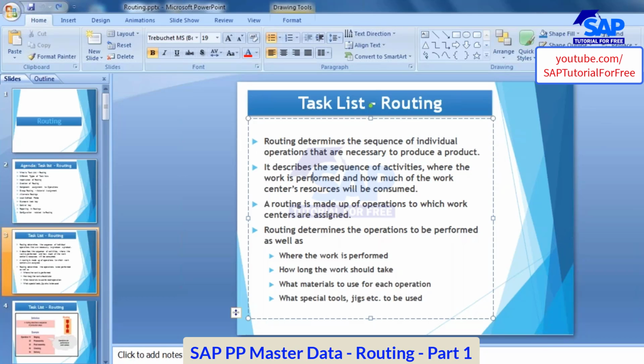and where the work is performed. Where you are performing these operations is nothing but your work center, and how much of the work center resources will be consumed. That means your standard values, like setup time, machine time, labor time, which we discussed yesterday in the work center. So routing is made up of operations to which work centers are assigned. You have operations step by step, and for each operation you assign the work center where that operation is performed.